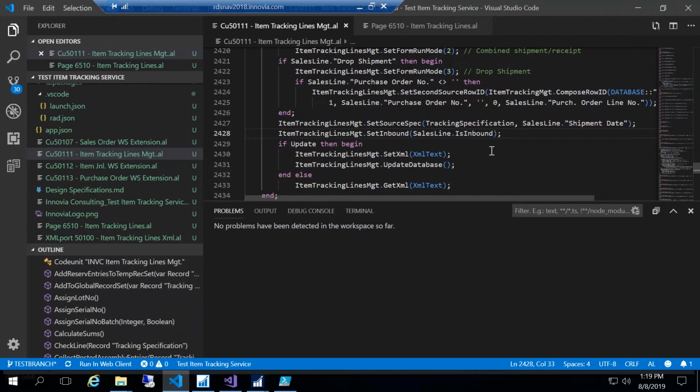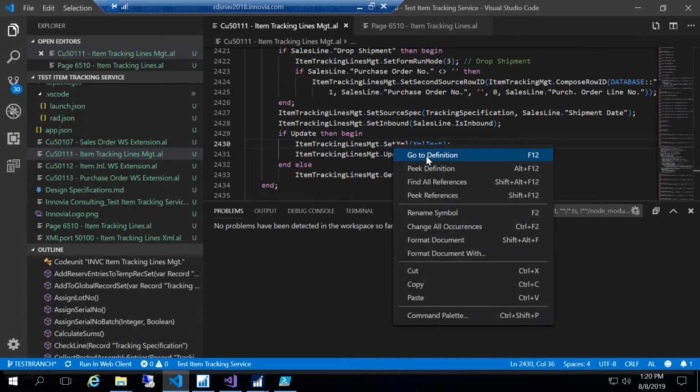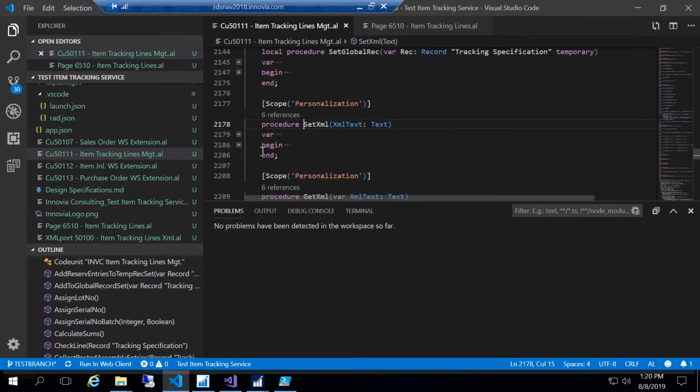All right, so if the update parameter is true, then I'm setting the XML that's been passed. Then after I set that XML, I'm updating the database. If it's false, I return the XML. And we'll just go a little bit in here. At this point, you need to worry about your triggers, your page triggers that you convert into local procedures, and your validation logic. So I'll go to this definition.